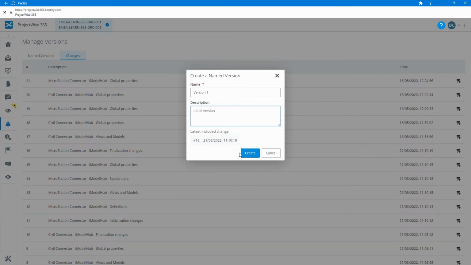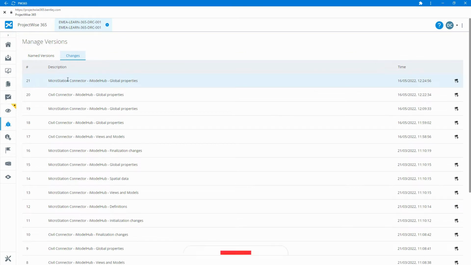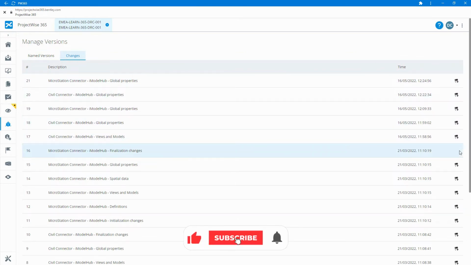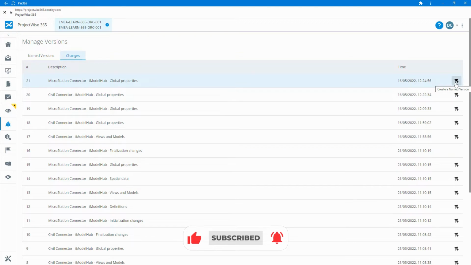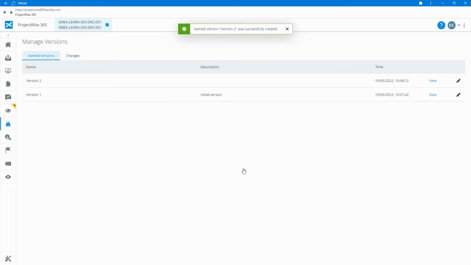So let's do that. Just click on the flag plus icon on the right hand side of the screen to create a version that includes the change and every change before it. When we create a version, we get to give it a name and a description. So think of versions as milestone events. Perhaps you would create a version before every review meeting so that you can easily see the changes that have occurred since the previous meeting.